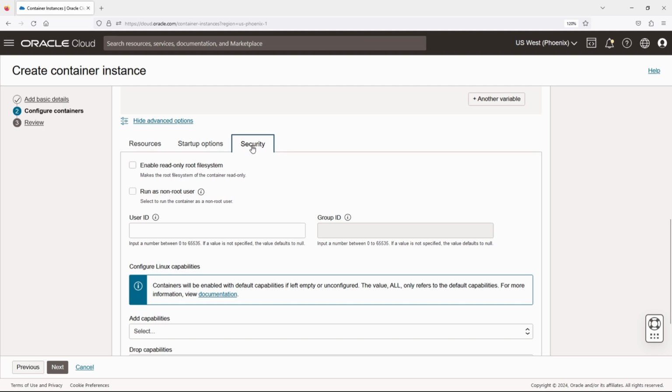On the security tab, you can enable or specify security settings of the container. If you check the enable read-only root file system, this will apply read-only access to the root file system of the container. If you check run as non-root user, this will ensure that the root user doesn't run the container. When you enable run as non-root user, the user ID value cannot be 0. It must be a number between 1 to 65535.